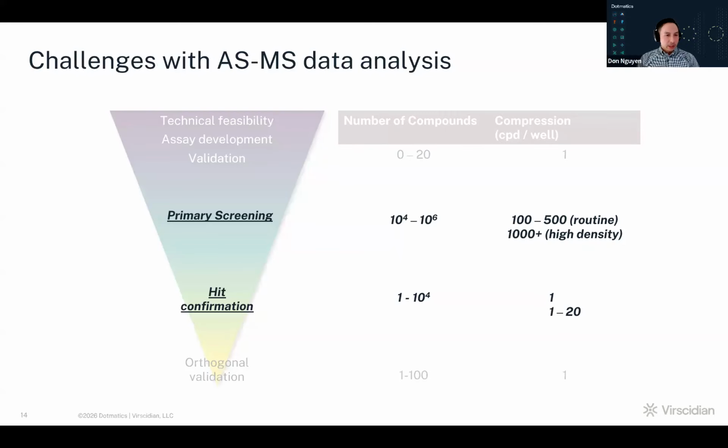The challenges with ASMS are, of course, the data analysis, and this is something that Versidian has been working on for years now. How do we analyze data where you have potentially hundreds of compounds in a single well? How do we determine which of these hits are real or which of these hits are better than others? We already have our standard ASMS analysis capabilities and our more recent KD analysis capabilities to address these two questions. But we're always looking for better, faster and more accurate ways to do this.